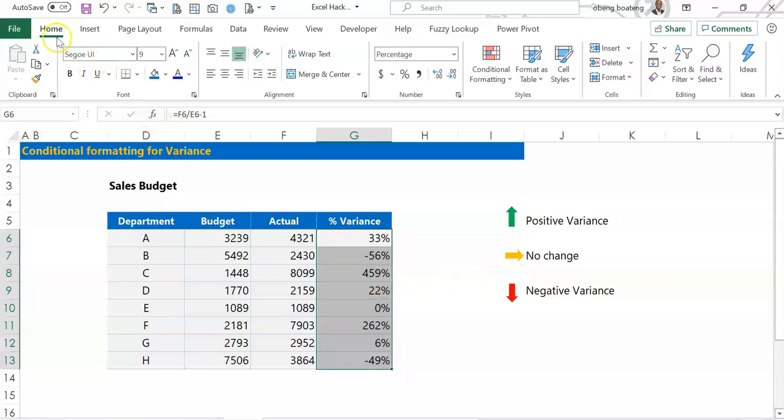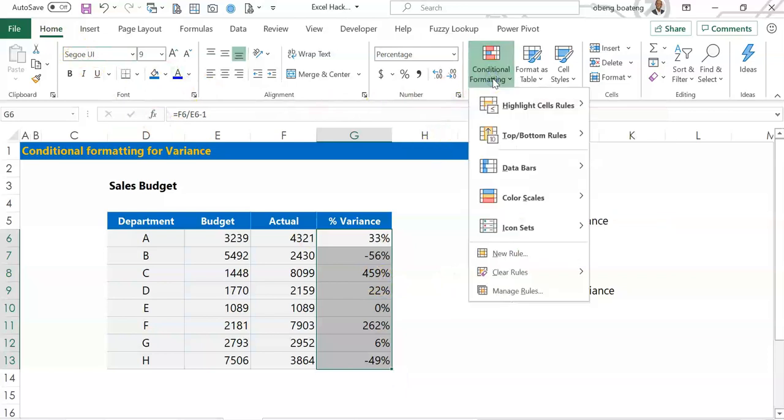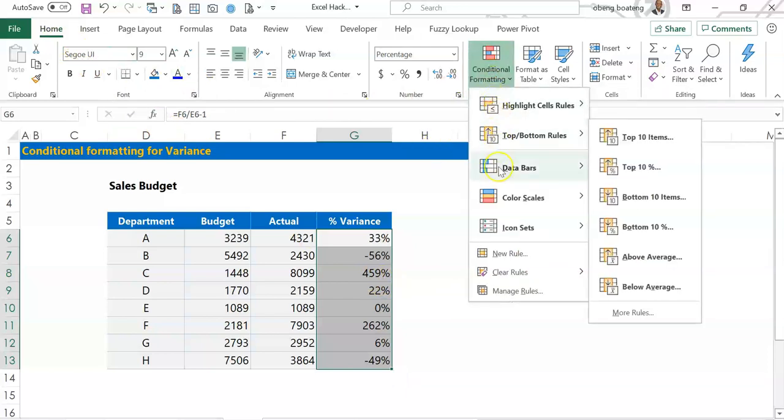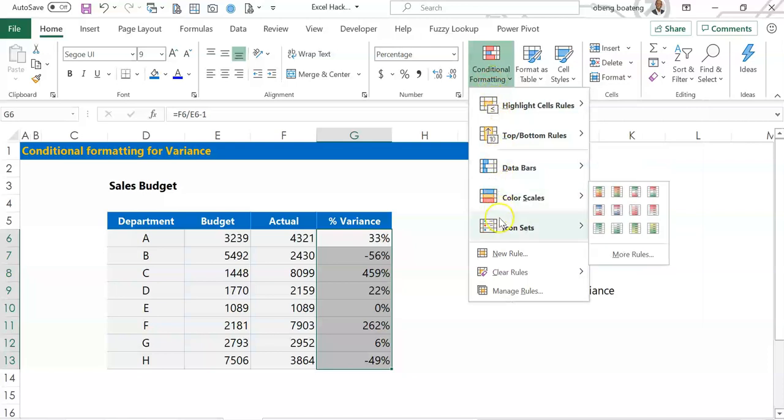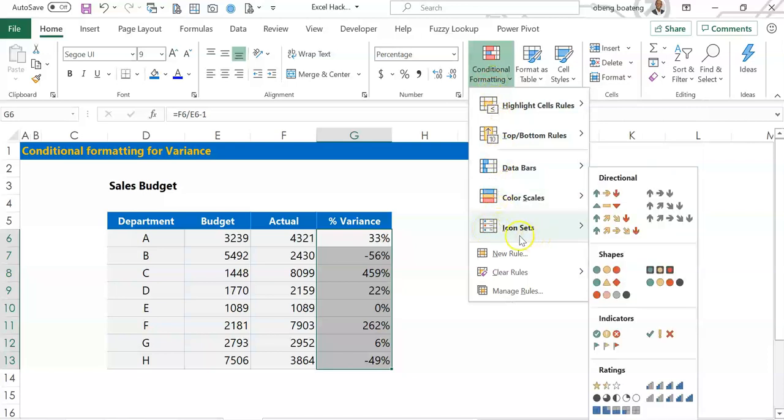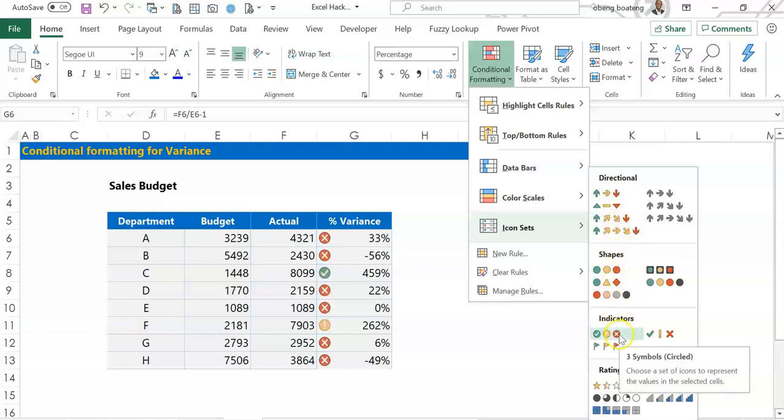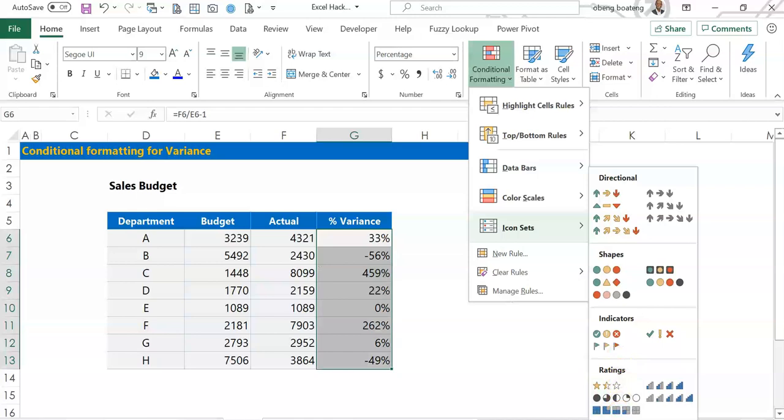I'll go to Home and locate conditional formatting. Now, when you click conditional formatting, there are some preset options you have. What we want to do is to apply icon sets. In icon sets, there are options here: 3 sets, 4 sets, shapes, and indicators. If you click these directly, it will apply the default rules. If you want to edit and create your own rules, you go down and click more rules.